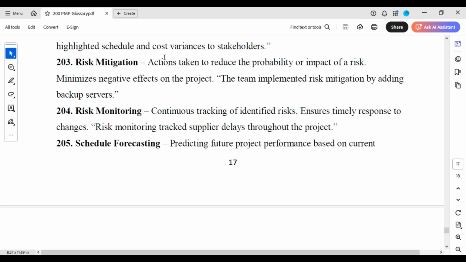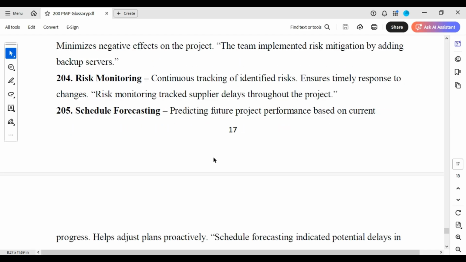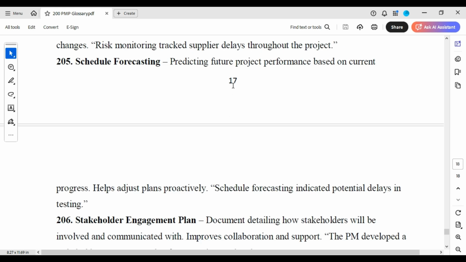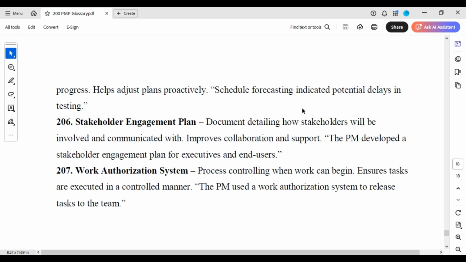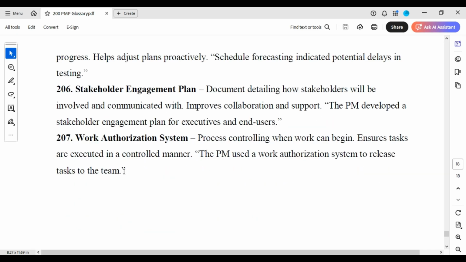Risk mitigation. Actions taken to reduce the probability or impact of a risk, minimizes negative effects on the project. The team implemented risk mitigation by adding backup servers. Risk monitoring. Continuous tracking of identified risks, ensures timely response to changes. Risk monitoring tracked supplier delays throughout the project. Schedule forecasting. Predicting future project performance based on current progress, helps adjust plans proactively. Schedule forecasting indicated potential delays in testing.